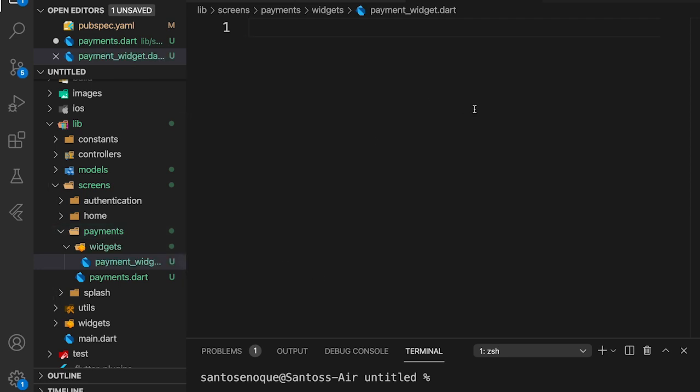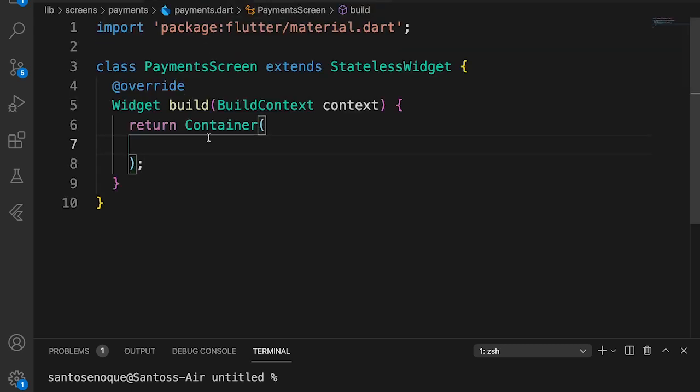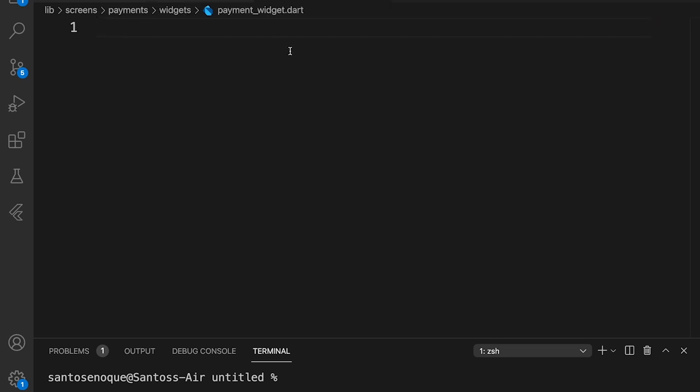Good, here we have it. Now let's create this widget, and we are going to use this widget. The payment widget is going to be used inside of the payment screen. So we may just start by building our payments widget here.